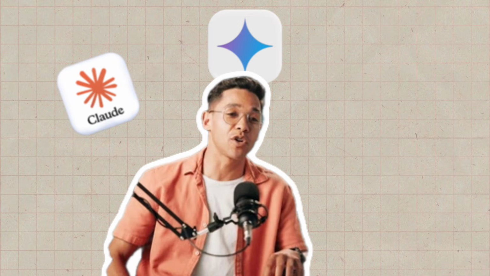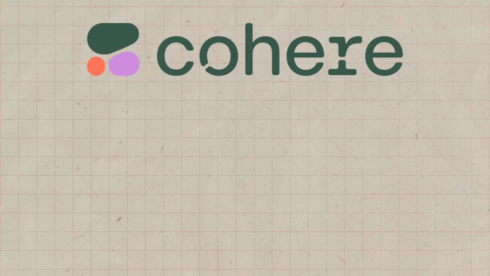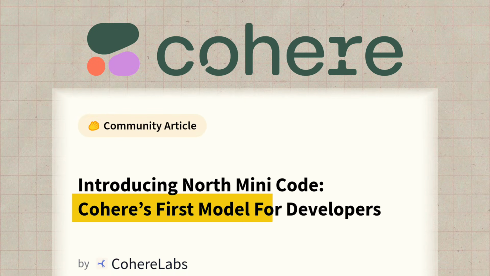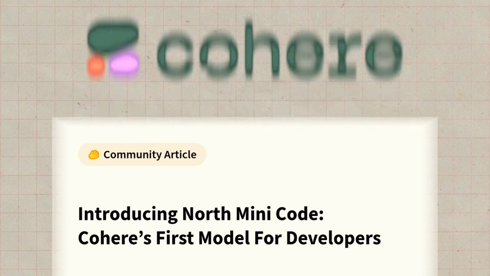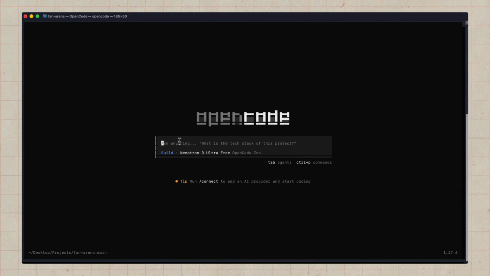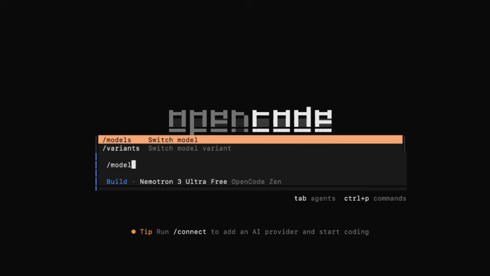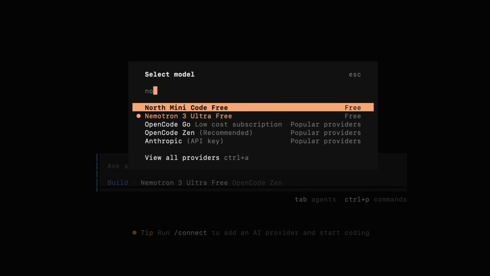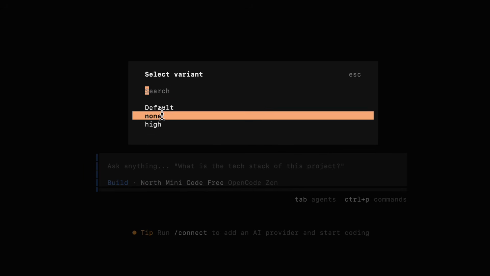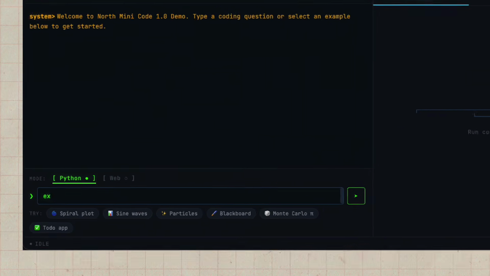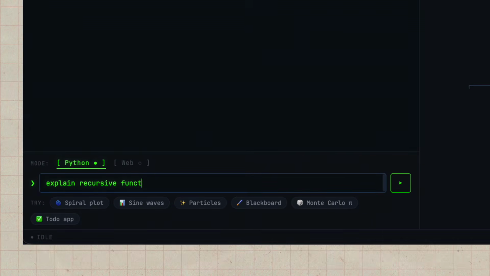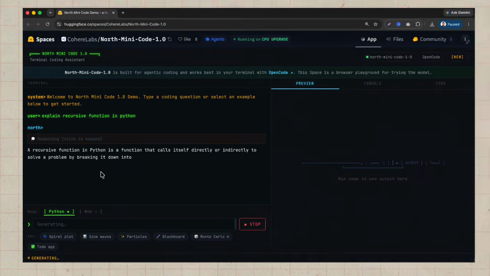Everyone is talking about Claude Code, Gemini CLI, and Codex, but Cohere just released its first coding model called North Mini Code, and it's completely open source. What's even better is that you can use it for free inside OpenCode. So in this video, I'll show you how to set it up, connect it to OpenCode, and then we'll test it on a real codebase to see whether it can actually write and fix code.